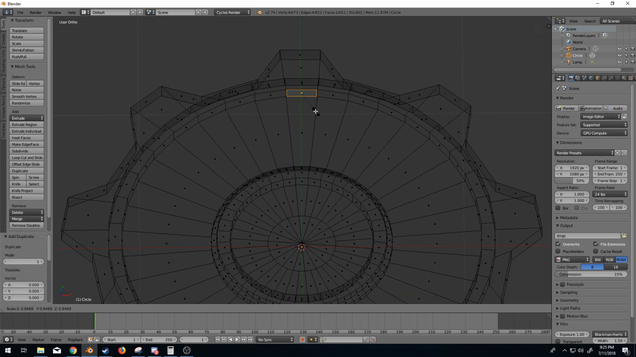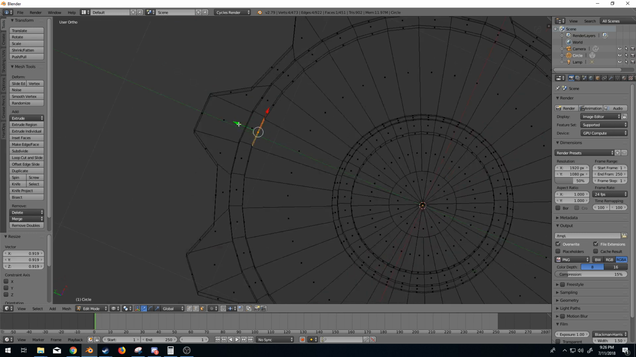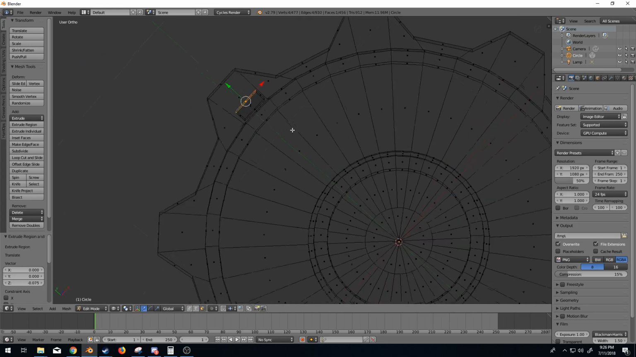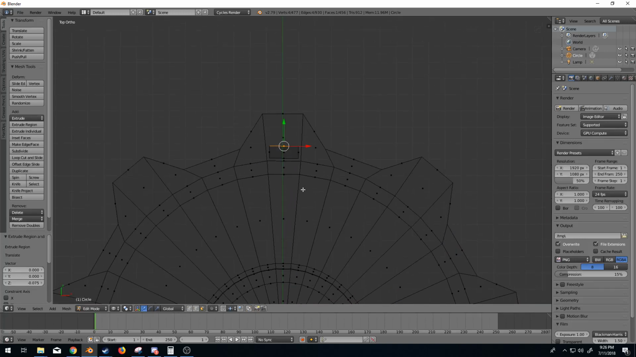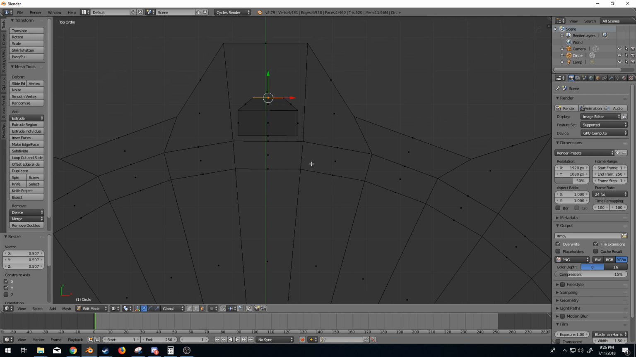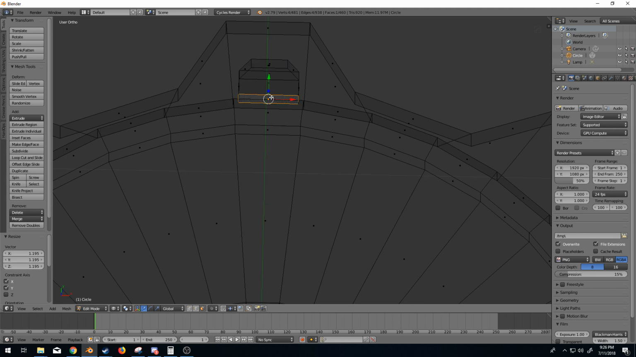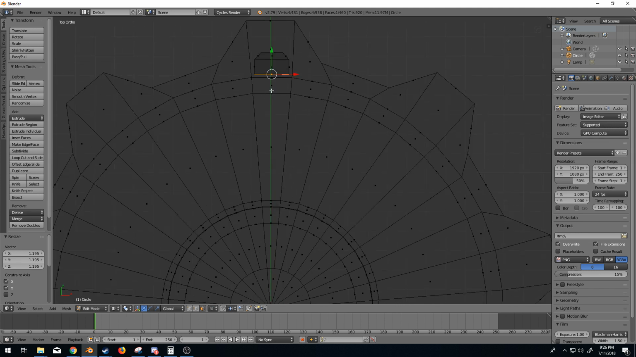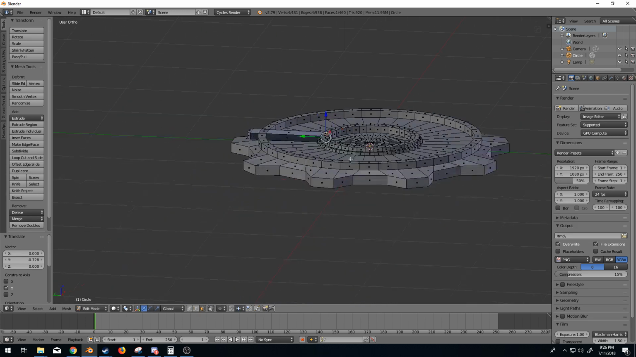I'm going to scale that down a little bit, and let's bring that up here. E to extrude. Let's come back up the top and scale, Shift Z, because I don't want to scale on the Z axis. Actually, that might be a little bit too much. There we go. I'm going to grab this and move that, G Y, on the Y axis straight into there.